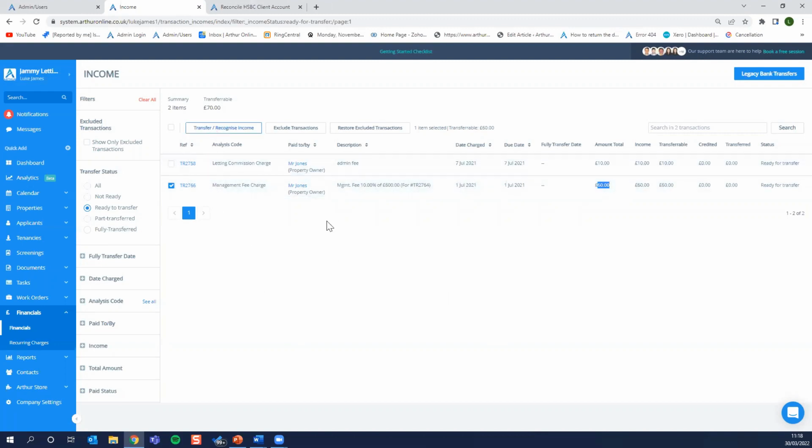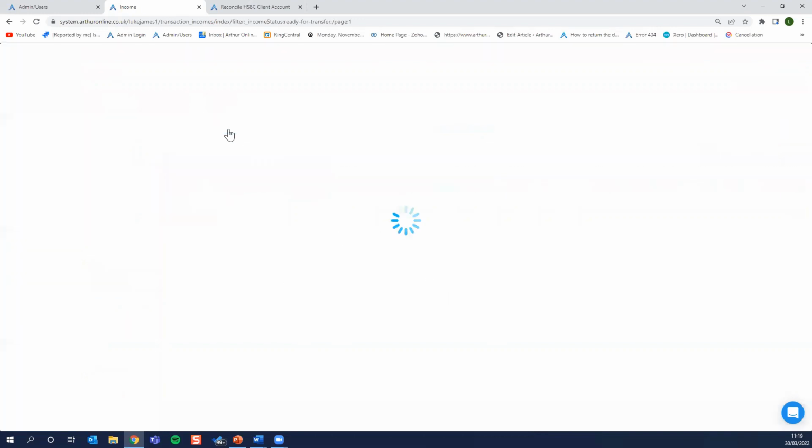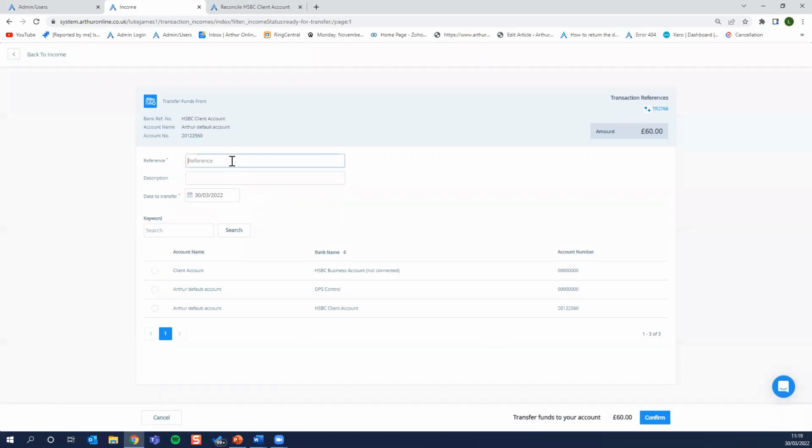So if I click, and this screen won't be relevant to you if you're a landlord or guaranteed rent or that sort of setup, but if you're a letting agent, this is for transferring the money from client to business account. So you could batch these up. I'm just going to do it in one for now. And then I'm selecting the bank that I'm going to transfer that to. Going to click confirm.